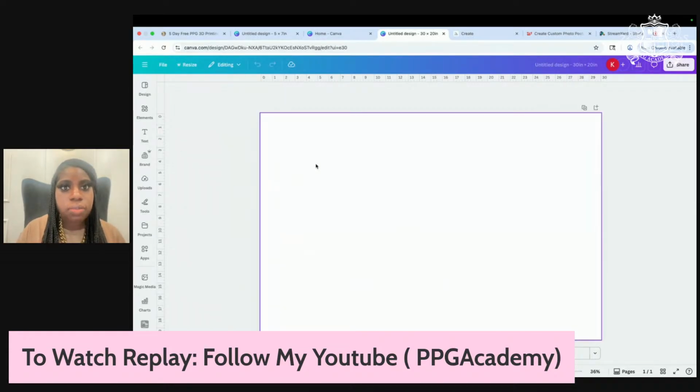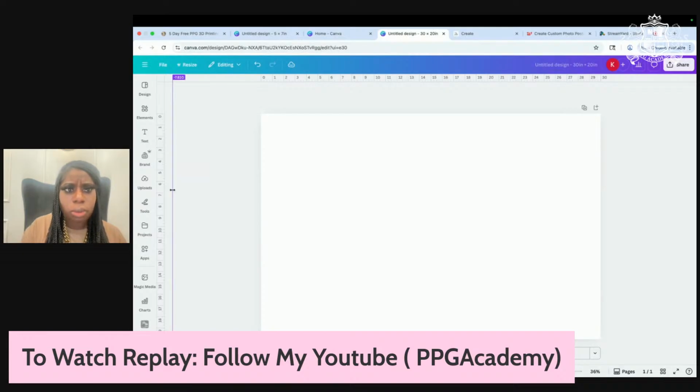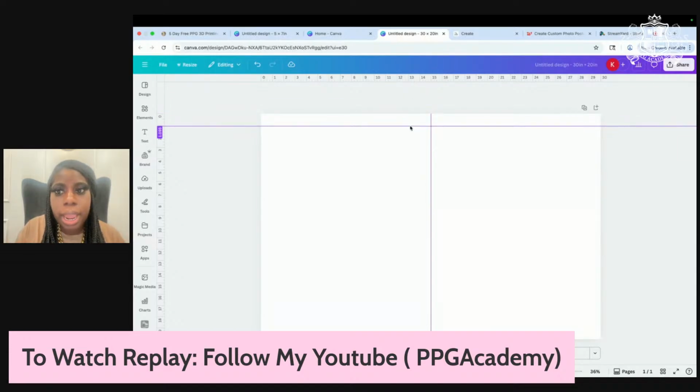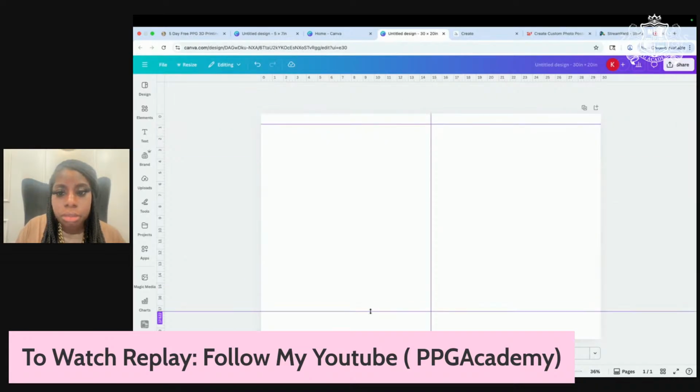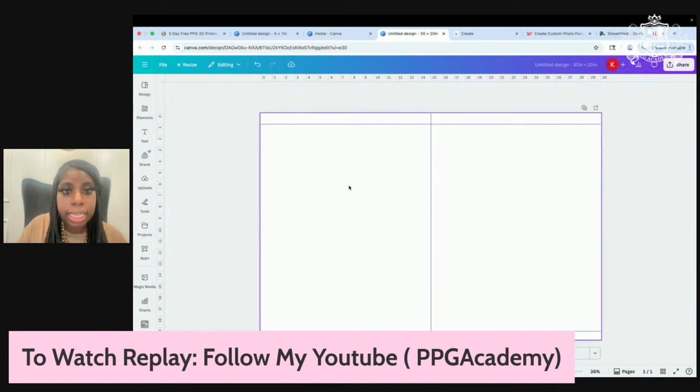Before I even start, I actually want to put some little lines in real quick. I'm just going to grab this so that I'll know where to stop in the middle. And then I'm going to do one probably right here. The reason why I'm doing this is so that when it's time to print, nothing is cutting off.